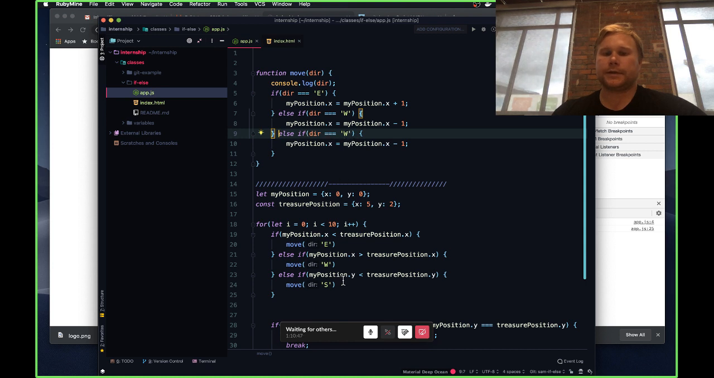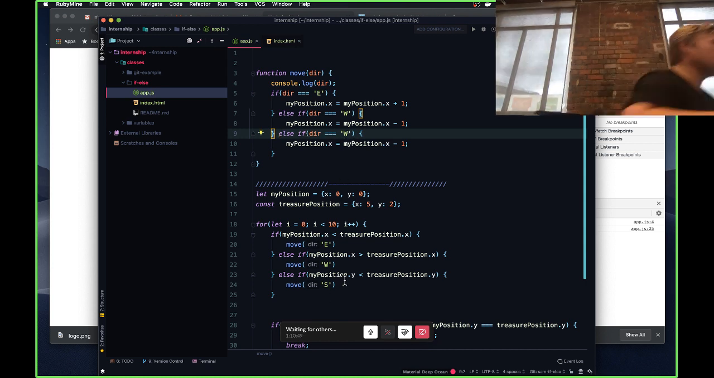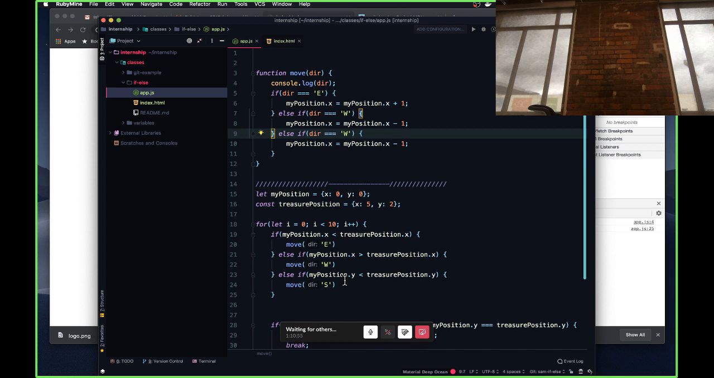So let's think about this for a second. We're low. In this case, my position's y is what? The treasure's position y is what? 2. Which direction do I want to move? North. So is my position's y less than or greater than the treasure's position? It's less than. So if it's less, you move up, or north.